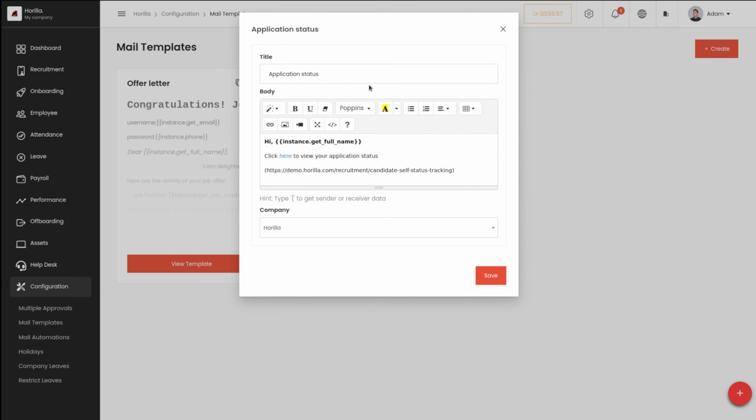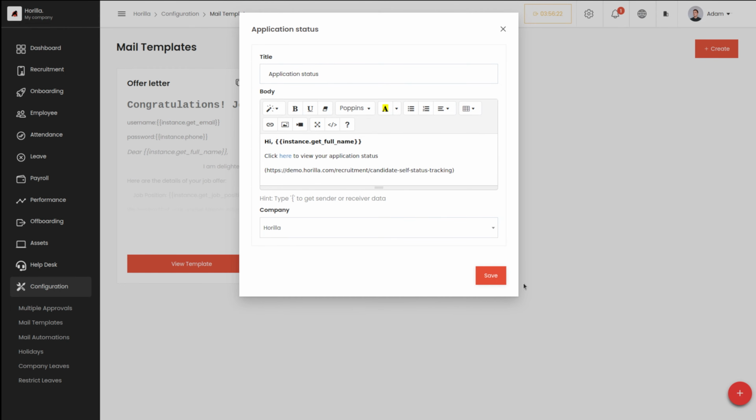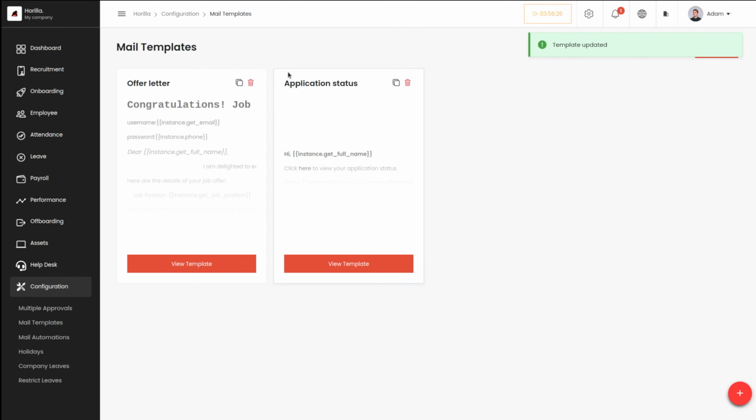Okay, now this is the body of your mail. So you can set up a body for your email. Whatever the body is, you can give it hi and this will be taking the name of the person and the body will be given there. Now here you can see the company. Whichever company it belongs to, you can choose the company from here. By default, the logged in company will be taken. You have other companies as well. And once you're done with it, you can save it. Okay, so that's the template here.